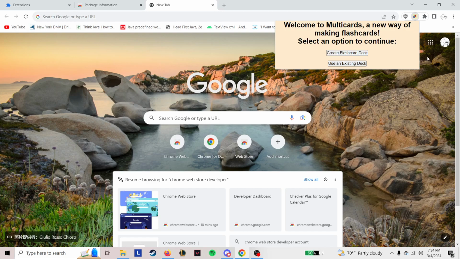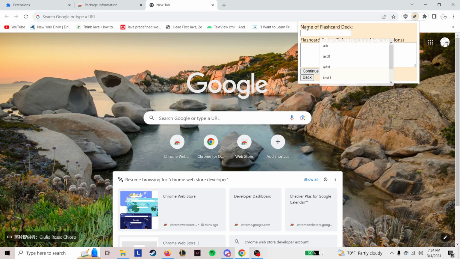So when you first open the Chrome extension, it's going to give you this little pop-up. You have two options here. You can either create a new deck or you can use an existing deck. If this is your first time using it, you're going to use the create flashcard deck. And what we're going to do here is create the flashcard deck.